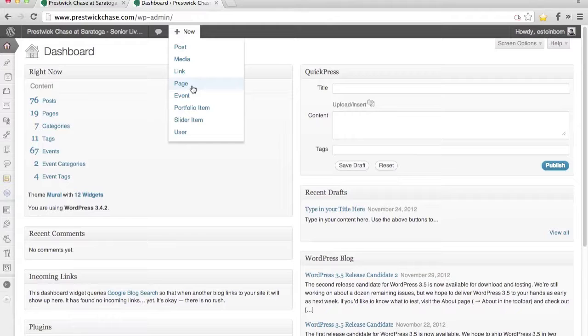You guys aren't going to be adding new pages. Those will be handled by me. Events will be handled by Kelly once we get the new calendar set up, and I'll get you set up with a nice tutorial video for that. Portfolio items, users, those will stay. You don't have to worry about those. Slider item will add a new slider item to the home page. So that's a quick overview of your administration interface for your website.